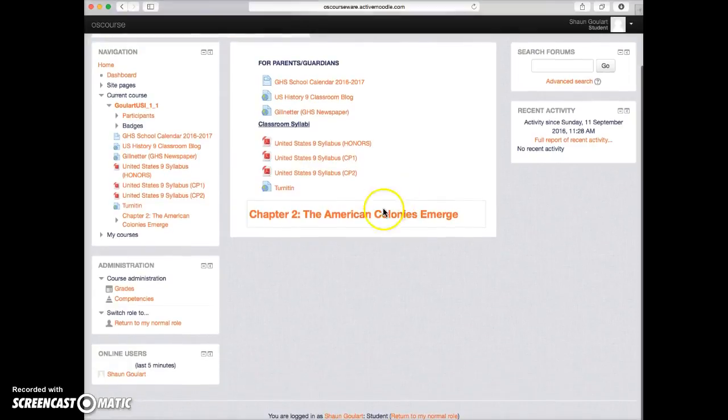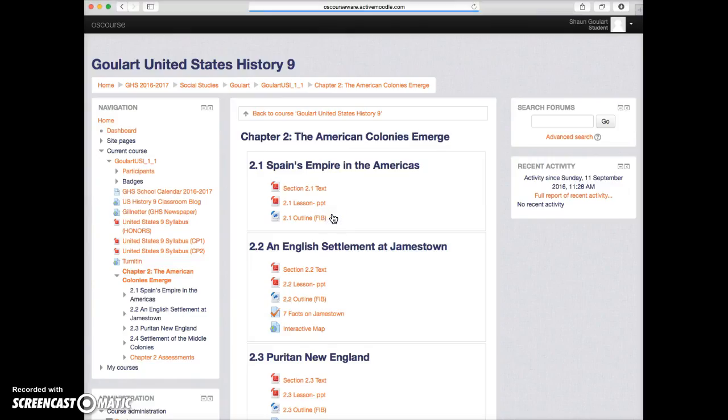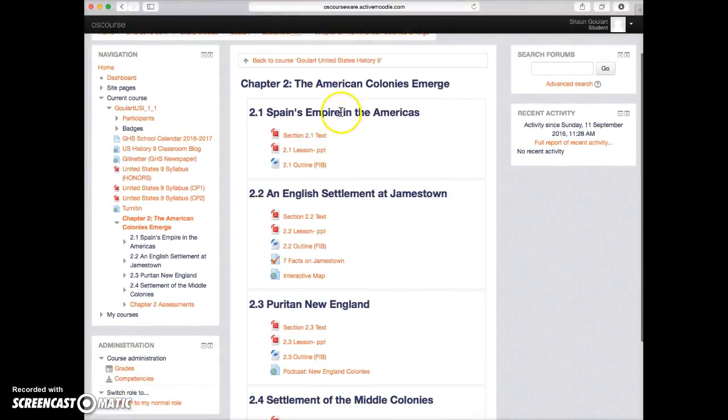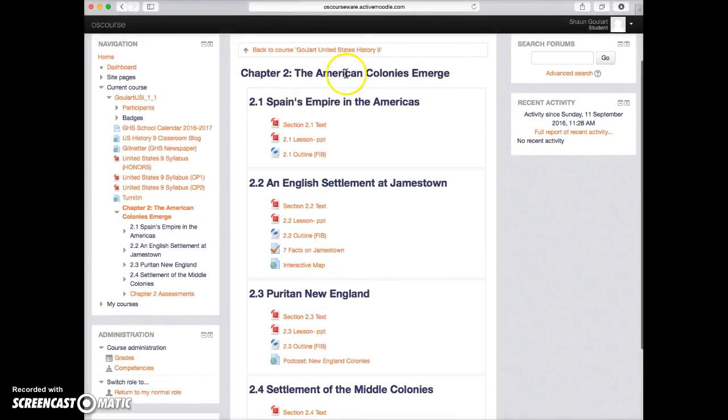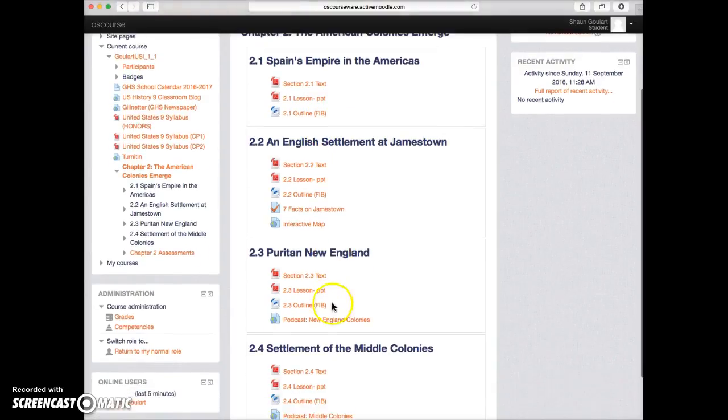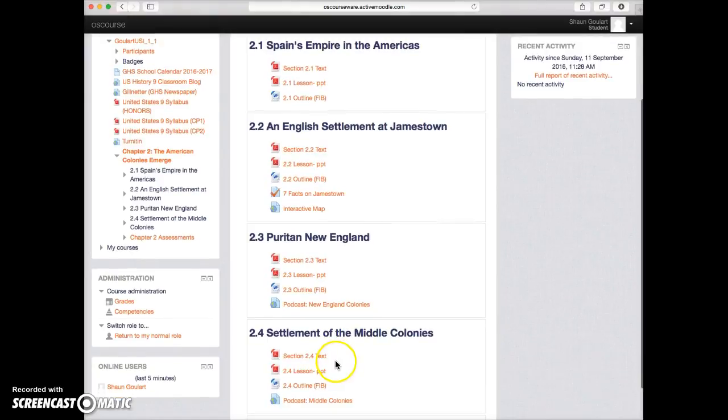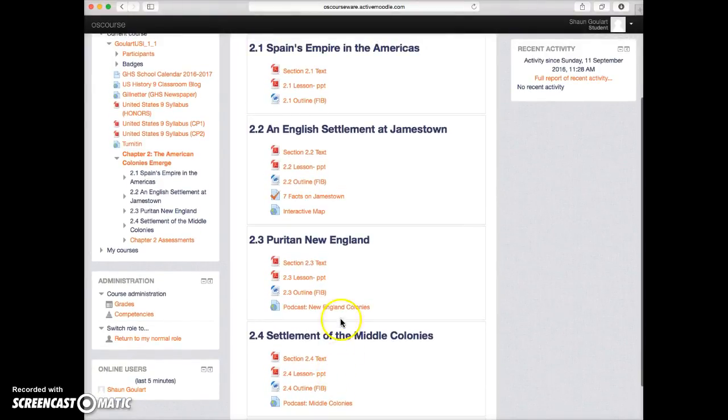The materials for the class are in here. So we're going to start with chapter 2. There is no chapter 1 that we do in this class. So chapter 2. And chapters are broken into sections. Most of the time they're broken into 4 different sections. So we're going to talk about how the colonies emerged in America. We're going to talk about Spain in North America. We're going to talk about the Jamestown settlement, talk about Plymouth and the Puritans, and then we'll talk about the middle colonies. All right, so this right here is going to be basically the breakdown of chapter 2.